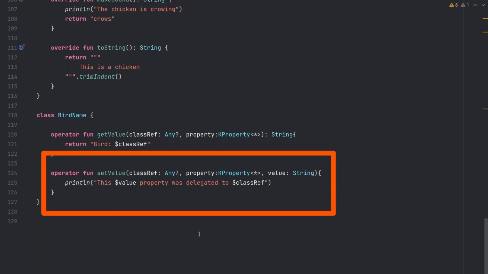For mutable properties, a delegate has to add an additional function known as setValue. This setValue accepts three parameters. The first one is a reference to the supertype. The second one must be the property, of the same KProperty type with a star projection or its supertype. And lastly, there is a value type. This must be the same type as the property or its supertype.